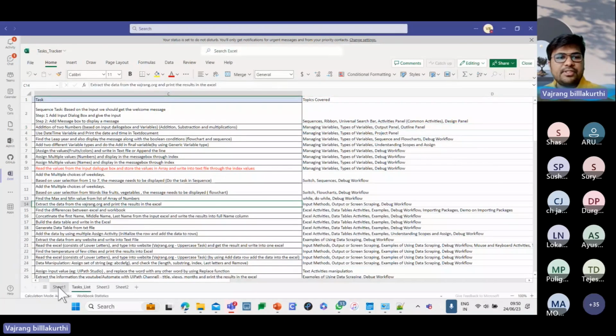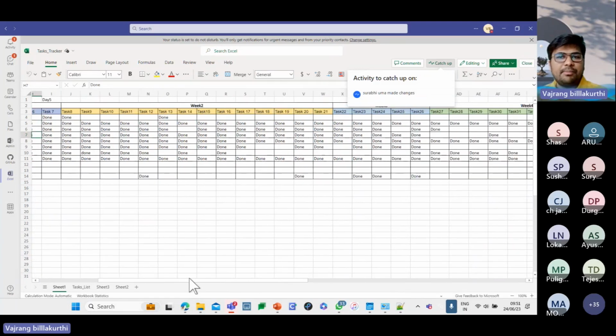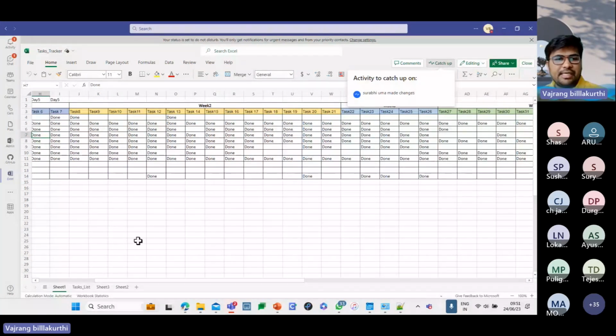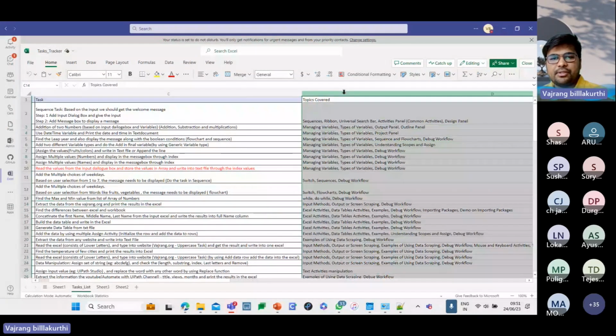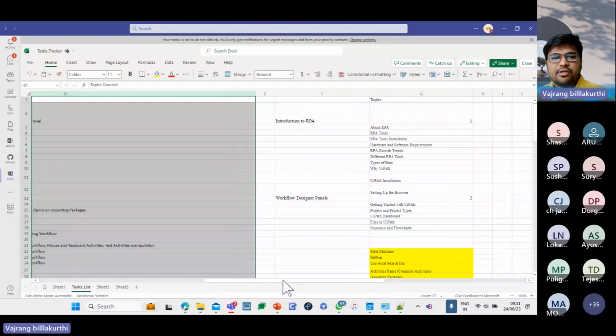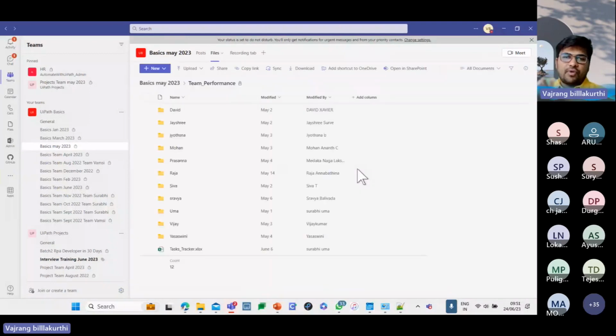Now, here if you see all the members who joined, we are tracking them, whether they have completed the certification or completed the tasks or not. Along with that, the whole task list will be provided, and for each and every topic you will be able to understand what topics will be covered in this task list. So all the details that you need for making yourself flexible and easy to learn and focused on one topic are available for you.